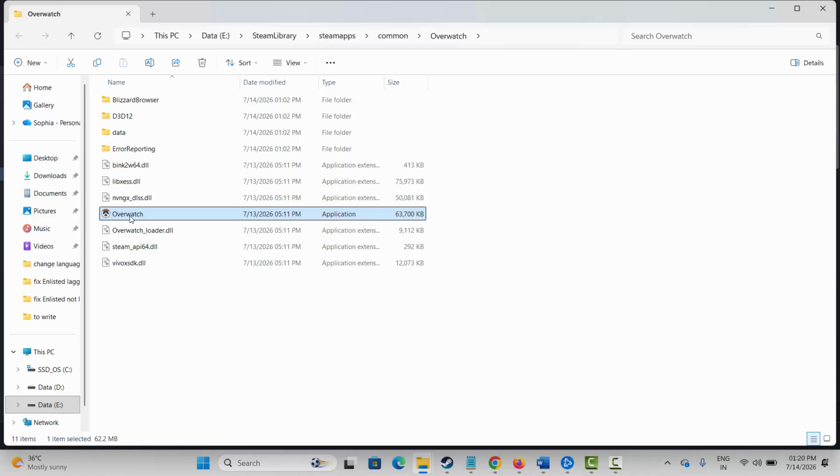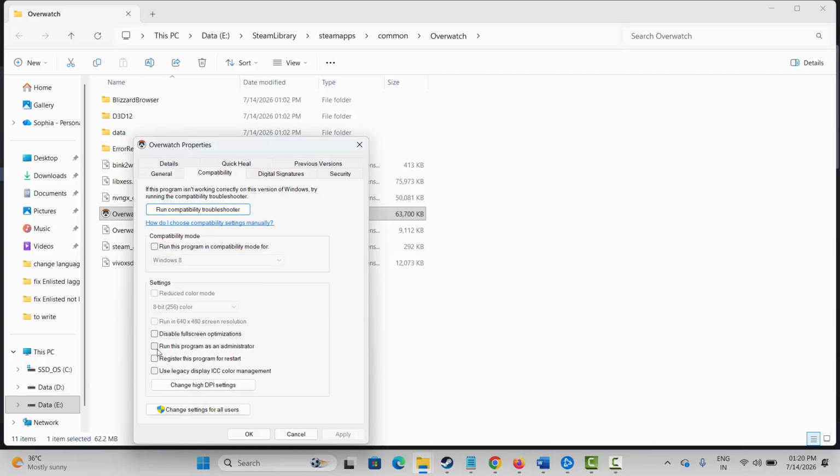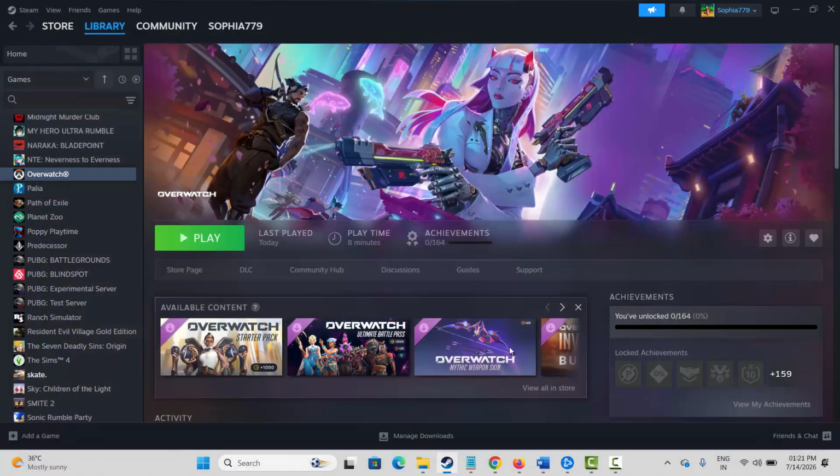For that, select the game, right click on it, click on Properties, click on Compatibility, and here you have to select Run this program as an administrator, click on Apply and OK. And after that, launch the game and check if it's working. If this doesn't work, come back again, select Run this program in compatibility mode for, select Windows 8 and hit Apply and OK, and after that launch the game and check if it's working now. If this also doesn't work, come back again, select Disable fullscreen optimizations, click on Apply and OK, and after that launch the game and check if it's working now. But if the issue still continues, then come back, uncheck all of these, hit Apply and OK, and move to the next method.